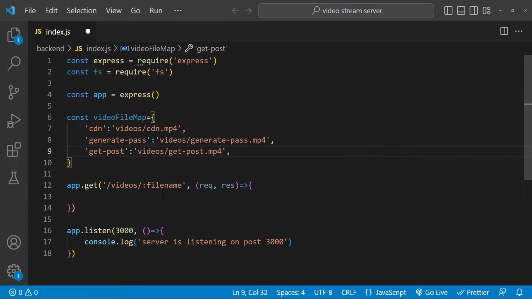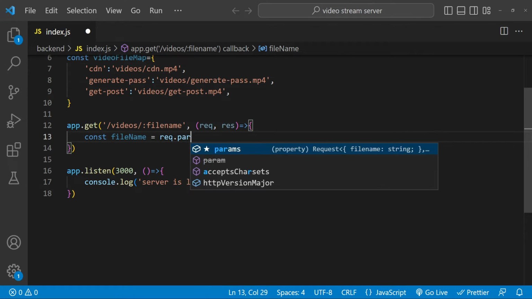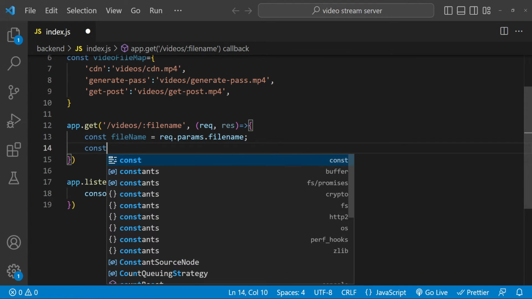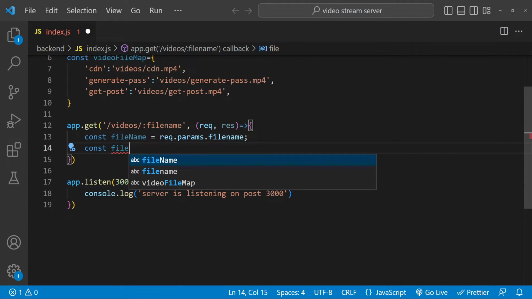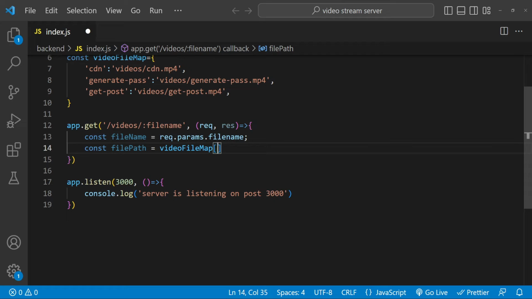Now it's time to provide the implementation for the function which is going to provide the response on this route. So let's do that. The first thing that we will be doing is to fetch the file name from the route params. So request.params.fileName. Next we need to fetch the file path from this file name, and the file path is going to be videoFileMap. Remember the map that we made. We just have to provide the file name as the key, and then we will get the complete file path.